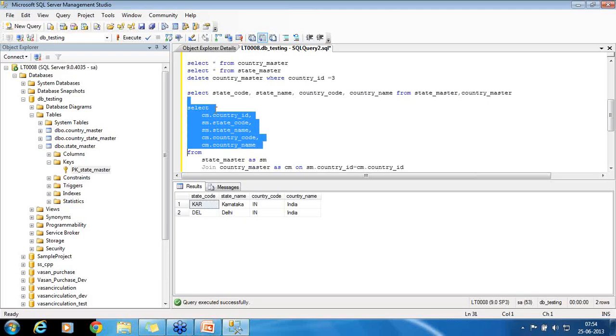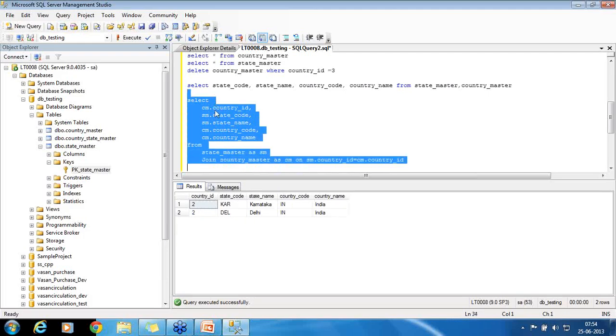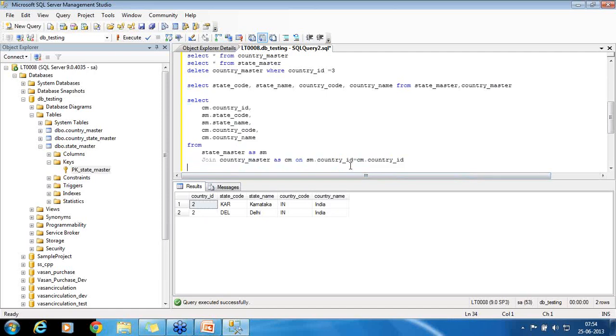So country ID, I am taking it from select from CM. So I am taking it from CM, the country ID I am plotting now. You can see the country ID 2 is listed, country ID 3 because it is not mapped, has now been missed. 3 is there, but 3 is physically not there in the country master. And this kind of concept is called inner join. Both have to match.